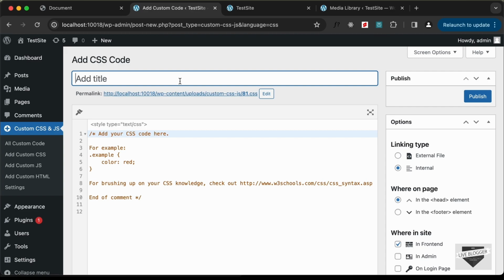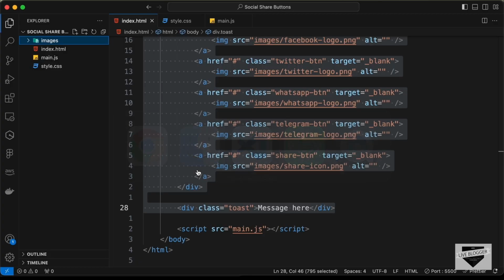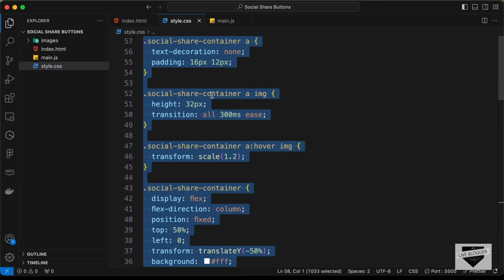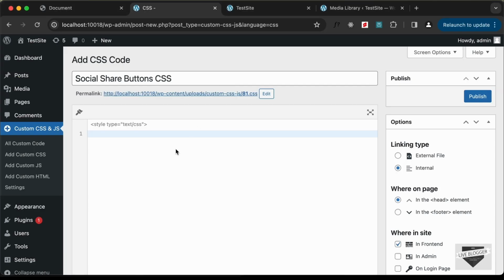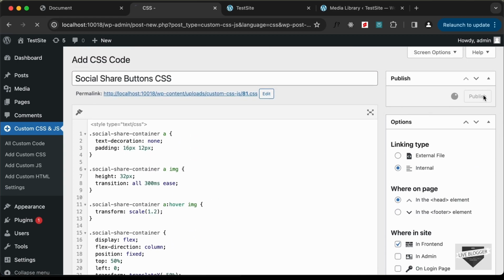And for the title, let's type social share buttons CSS. And let's delete this and let's go back to our source code. Let's go to the CSS file. Let's copy all this CSS from here and paste it over here. And everything else will be as it is, and let's click on publish.